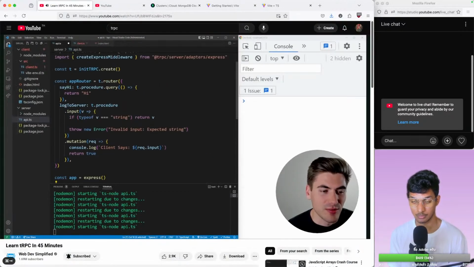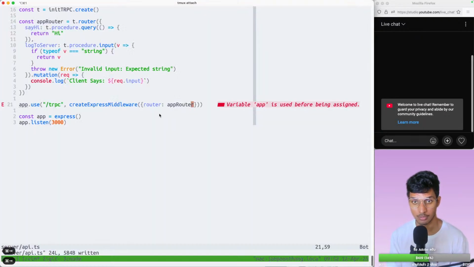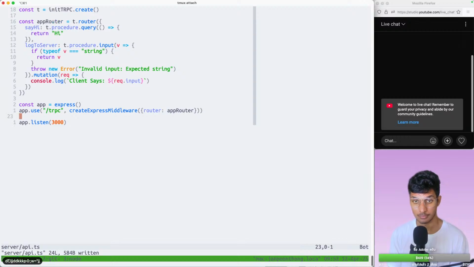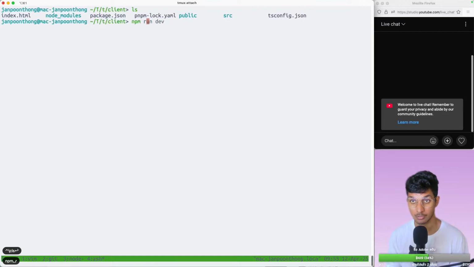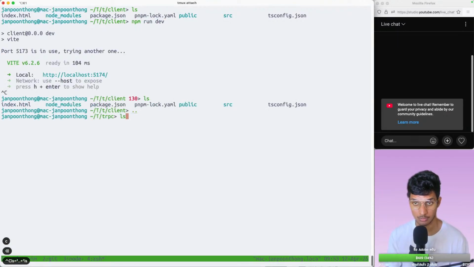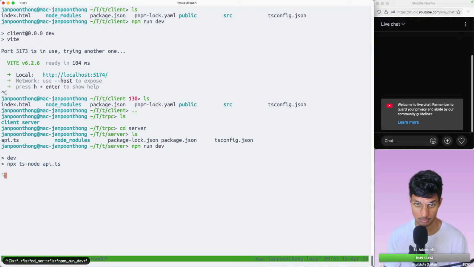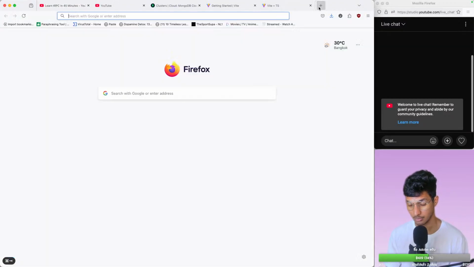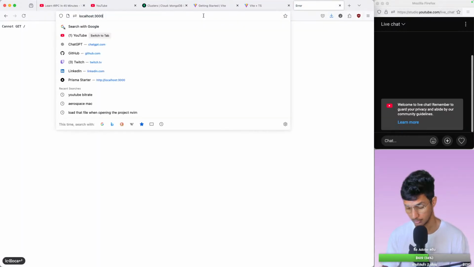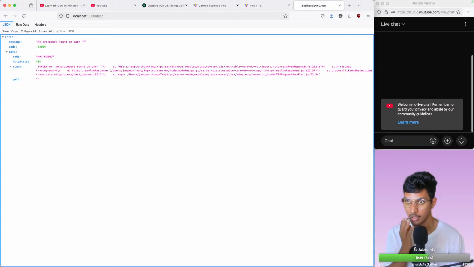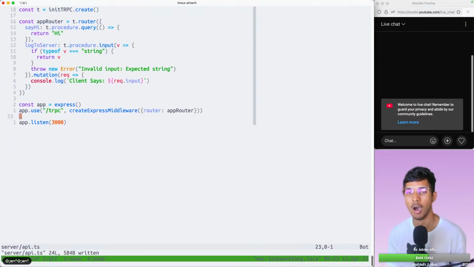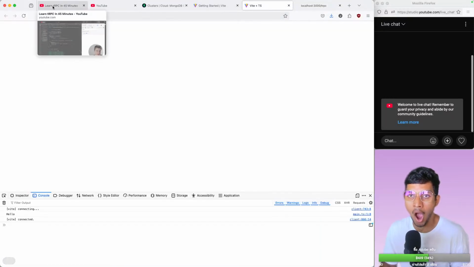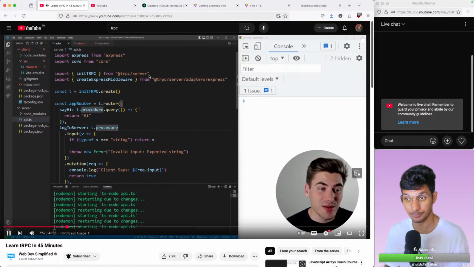So if we go to our /routes for tRPC, we can actually call our sayHi or our log to server procedure. But in order to do that, we need to implement this on our client as well.